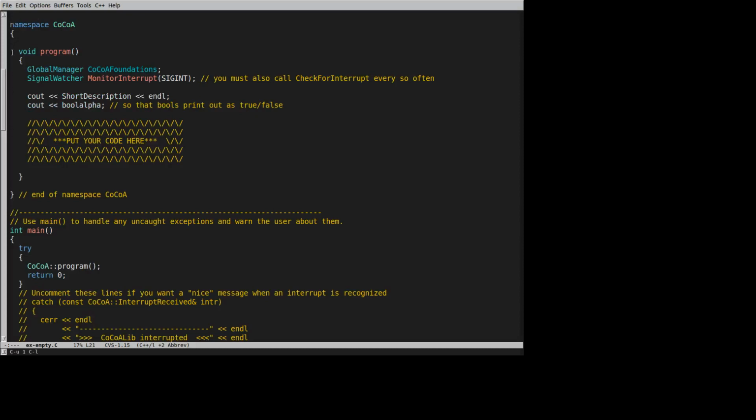So this is the way I recommend that you write your programs. It works easiest here. So void, I think we've already seen that, means that this function returns no value. The function's name is program and it takes no arguments. The definition starts here and ends here, and this curly bracket here in fact corresponds to the end of the namespace CoCoA.